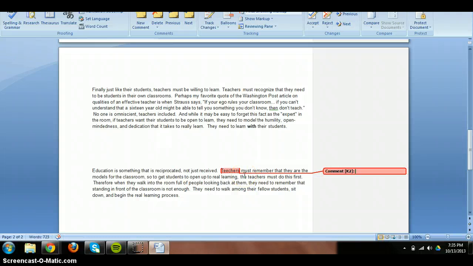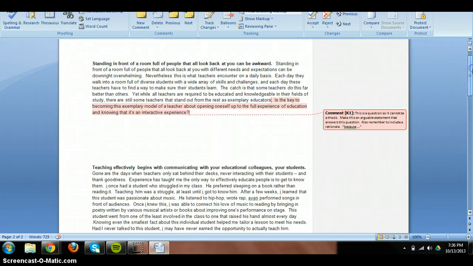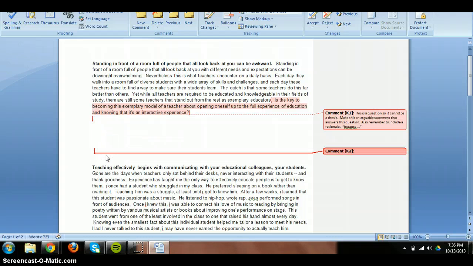But I'm noticing right here that teachers isn't spelled right. So again, I can put in, should be spelled teachers. You know, any small thing that you notice, you can highlight. Like this, I know you don't need this much spacing.